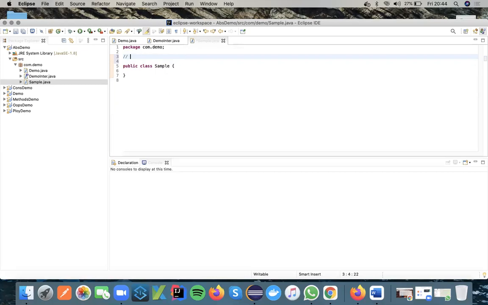Here there are two things. When we want to inherit a class, we have to use the extends keyword. When we want to inherit an interface, we have to use the implements keyword. This is the difference between these two things, class and interface. So, public class Sample implements DemoInterface.